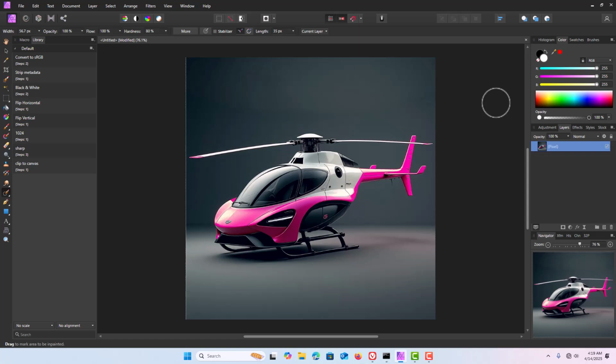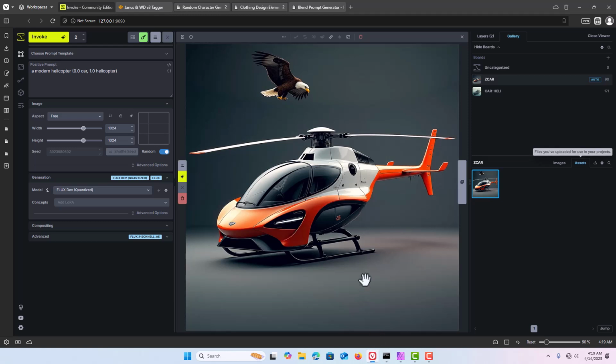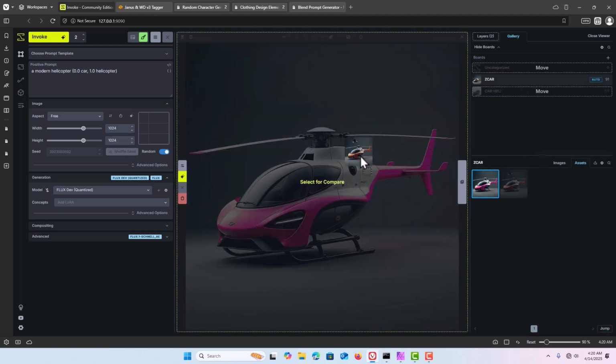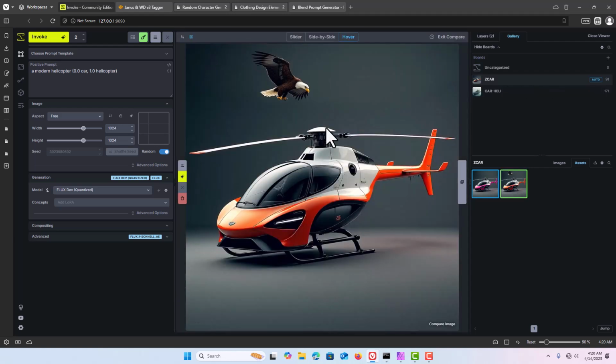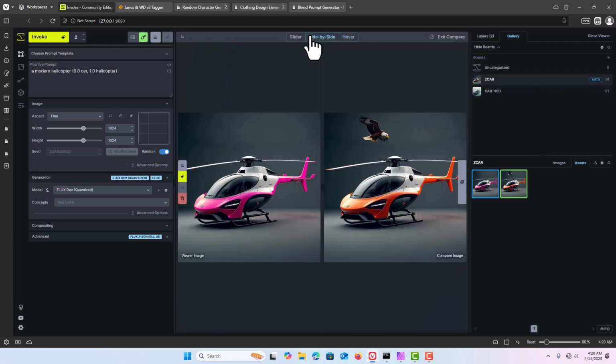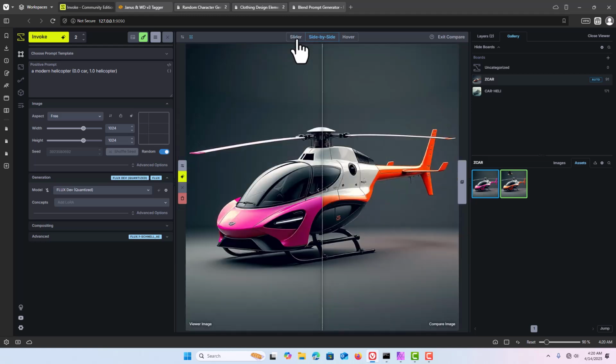Control C, and we're going to open this back up, and we're going to Control V. Now we want to compare the two, so we'll just drag this over here. Now we've got the two side by side to see the difference. We can use the slider. You can see the difference.